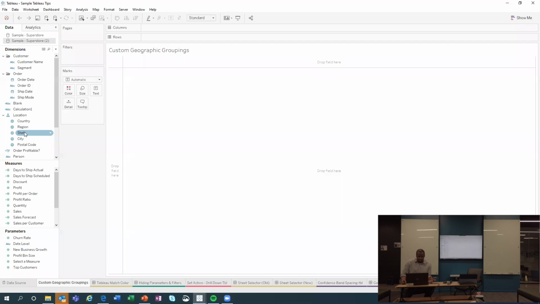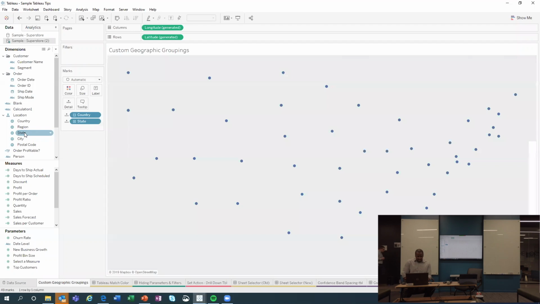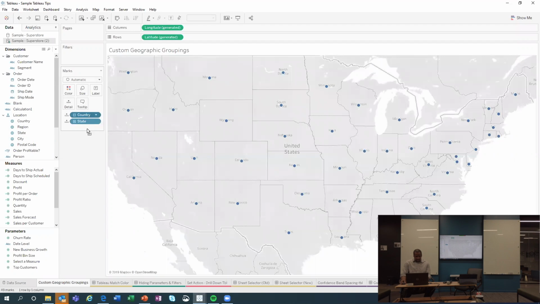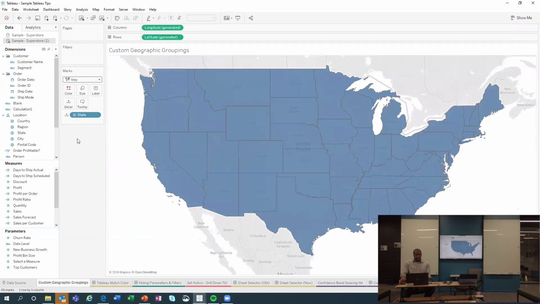This is the sample superstore. So I'm just going to double click on state, create a nice little map here. I'm going to take country off. I'm going to flip this to be a filled map. So this is kind of what you would get with your basic Tableau mapping process, the way it does the mapping in Tableau.